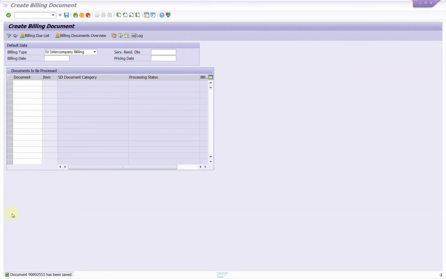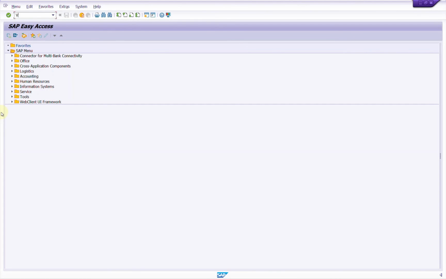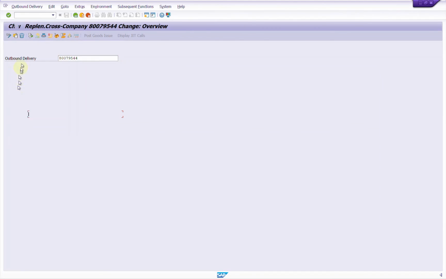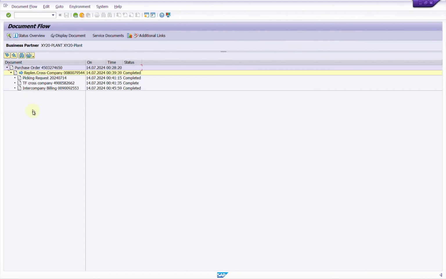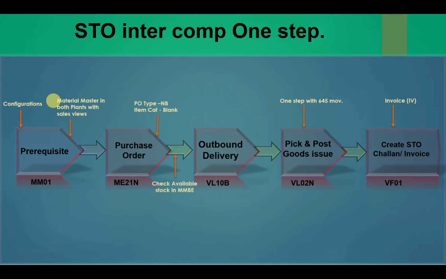So again, I will go in VL02N to see the detail of this outbound flow. So I can see intercompany billing is also completed. So this way the stock transfer order works.